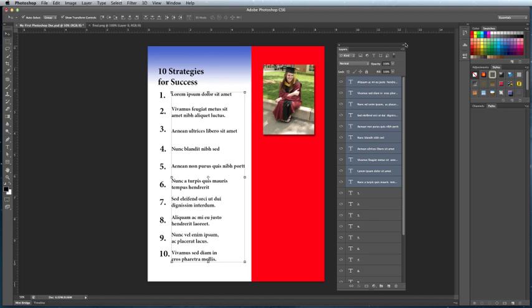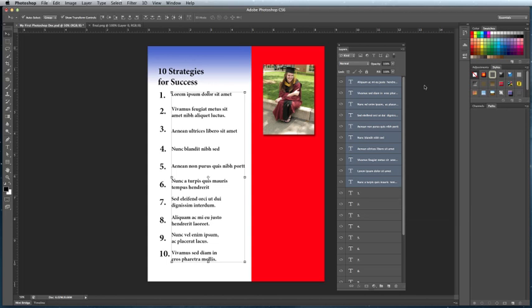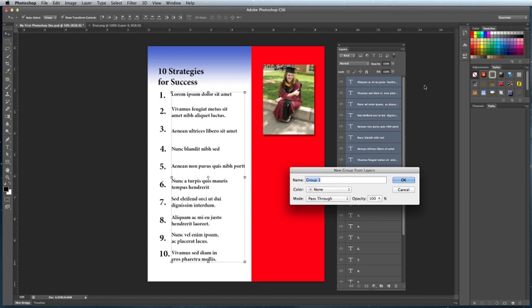Now I can use this small triangle here to get some extra layer functions, and I'm going to make a group. You can make a new group, or you can make a group from layers. A group is basically a folder that shows up on your layers panel. So I'm going to say new group from layers, and I get the chance to name this. I'm going to call this lorem ipsum.